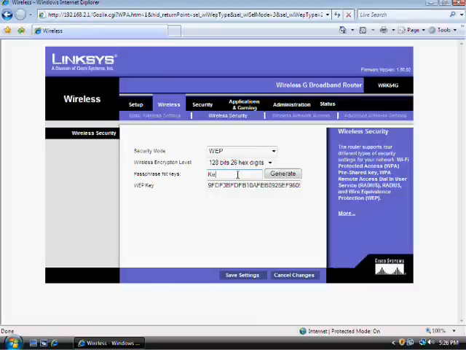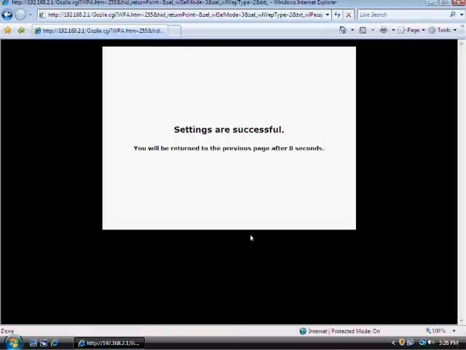So for instance, if I wanted to generate one off of my name Kevin, which I wouldn't suggest, generating a key off of such an obvious name like that, but in this case we're going to do it just for testing. As you see, it automatically filled in the 26 digits for me. Either way is fine if you want to use a passphrase or WEP key. So we'll go ahead and click Save Settings here, and we'll wait for that to refresh.